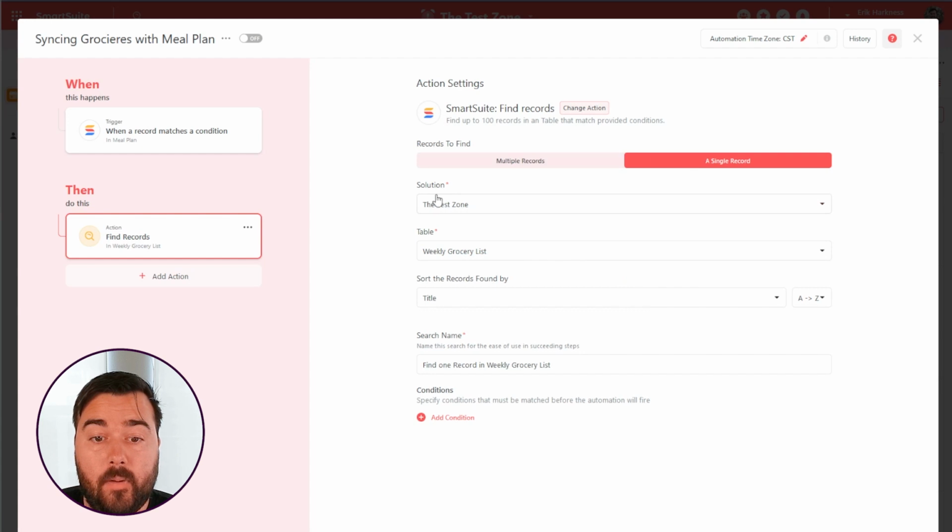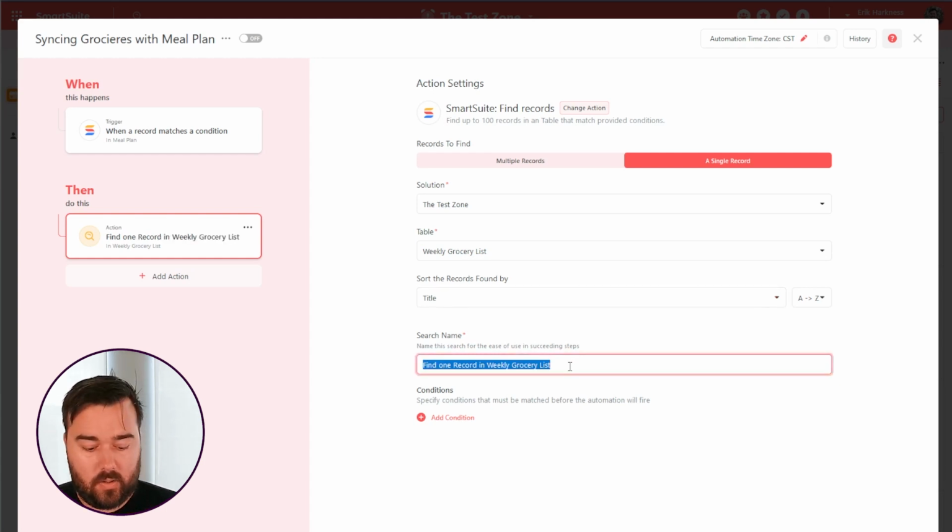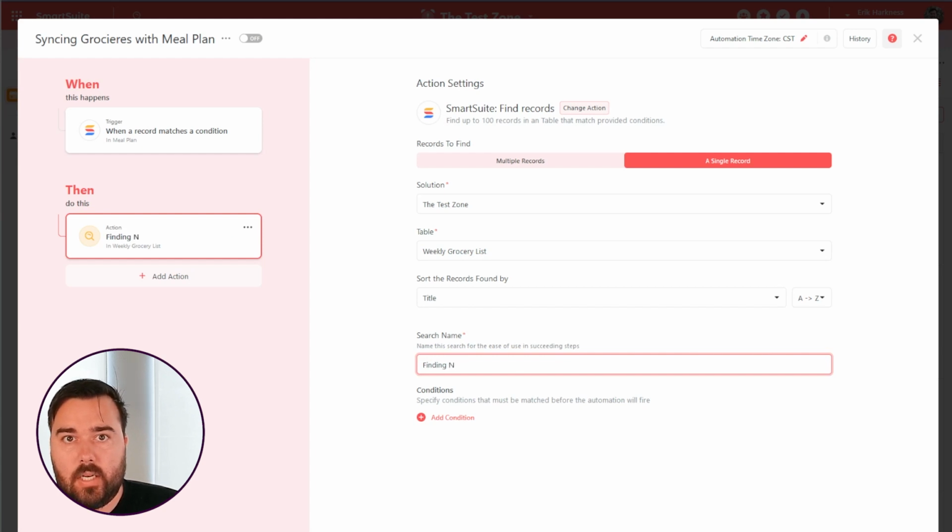And here, we want to leave these items alone because we can leave the title, that's fine. Here, I'm just going to put this as finding this week's meal plan or grocery list.